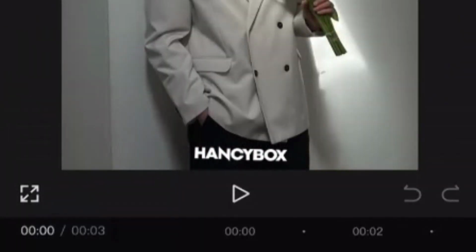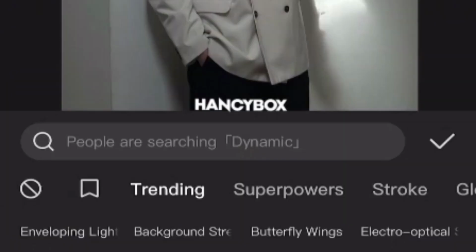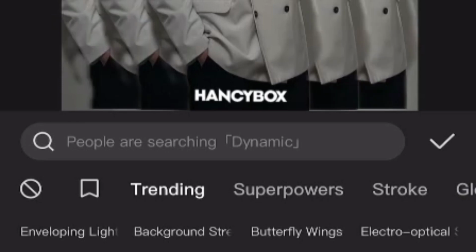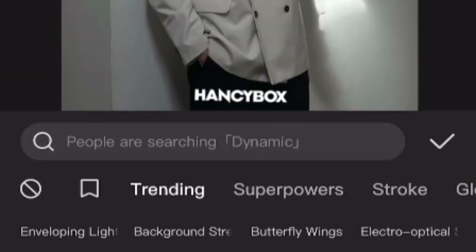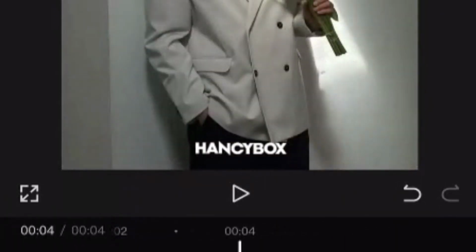For body effects, you can add a photo or video of a person, then select body effects. Here are some cool effects which you can use in your own videos. These are all very popular effects which you can use to level up your videos. And there are also photo effects which you can use only for photos, like 3D zoom effect, anime effect, and dissolve effect. So I hope you learned how to use effects.